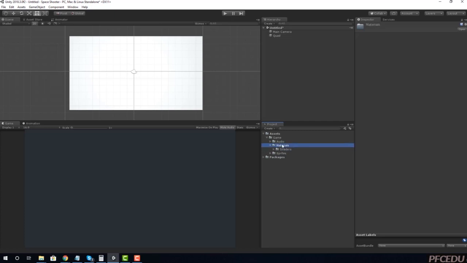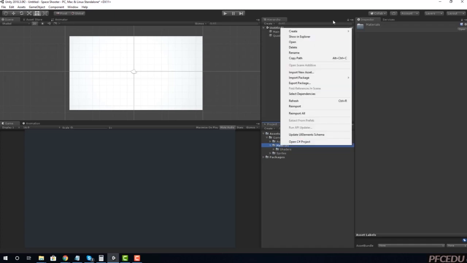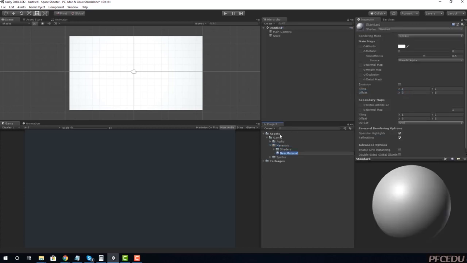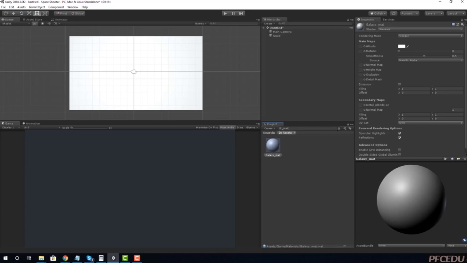So to create a new material, let's select our materials folder, right-click, go to Create, and let's create a new material. You'll see down here there's a material option, and that's going to give us a new material. Let's call this Galaxy_Matte. The reason I called it that is so that if I have hundreds of materials in my project, I can use the search feature to look at all of my materials.